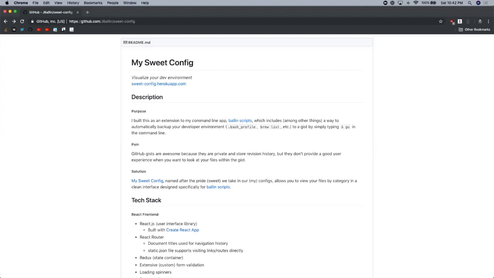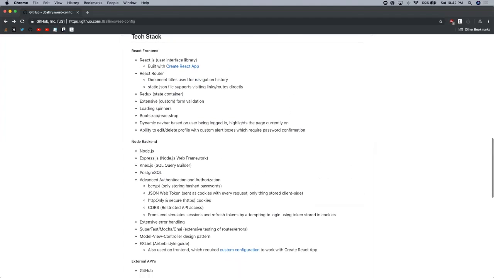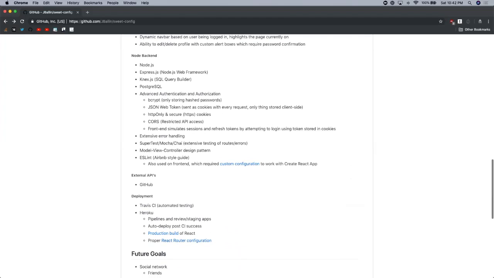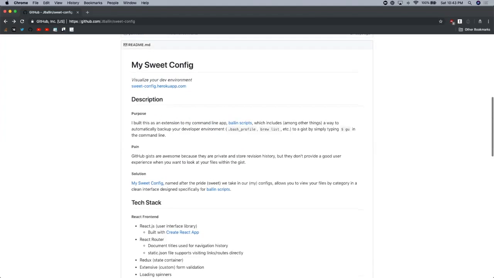Hello, my name is Jonathan, and today I'm going to show you my Sweet Config, a way to visualize your dev environment. This app was built using React, React Router, Redux, Node, Express, Knex, Postgres, uses the GitHub API, and it's deployed on Heroku.